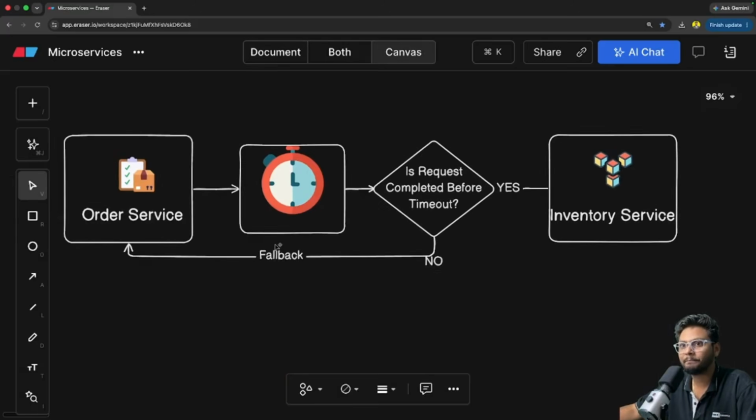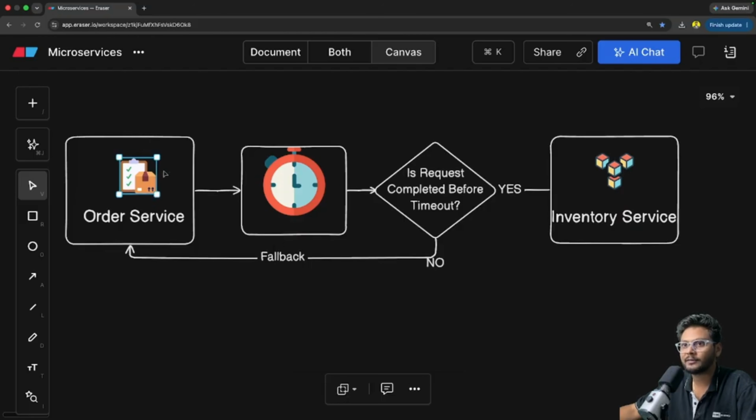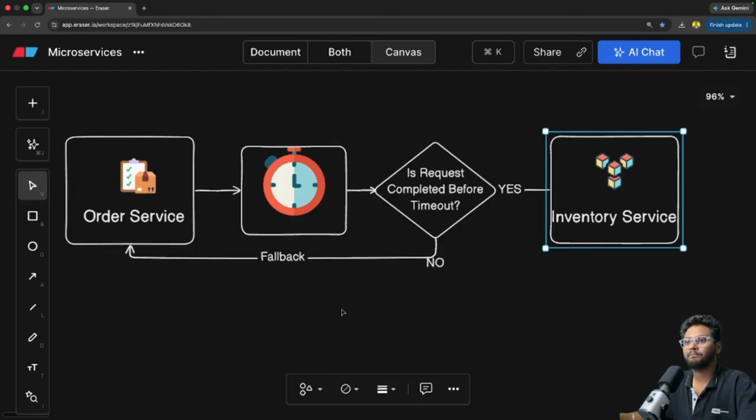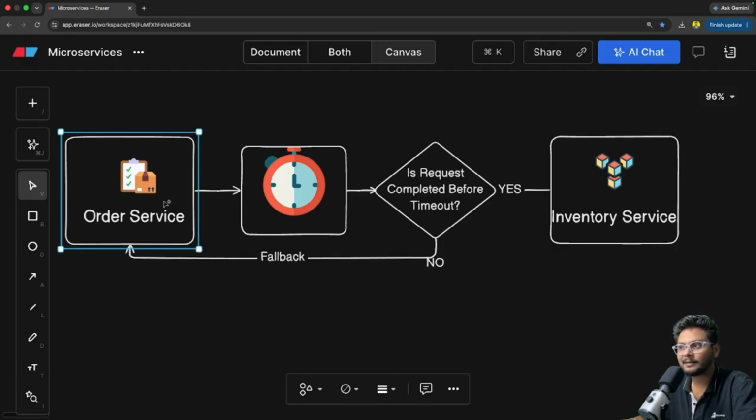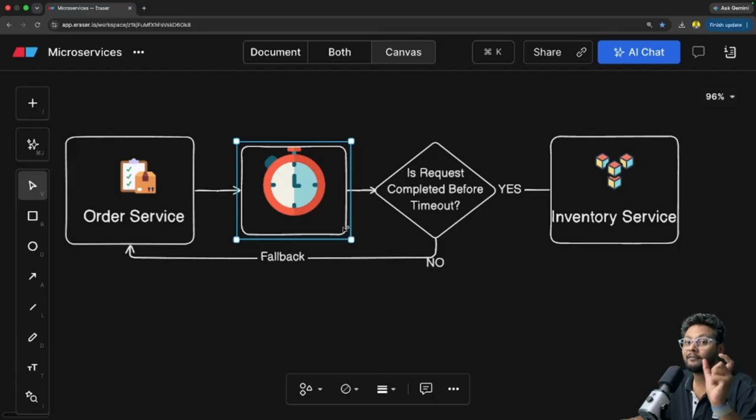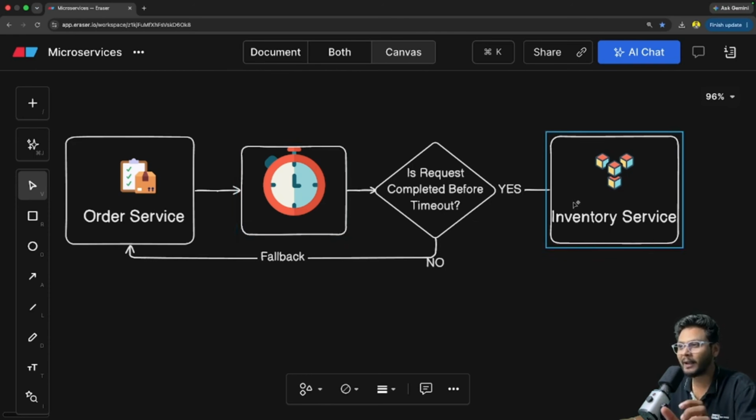Here, if you see, we have this order service and we have this inventory service. Again, same thing that we have discussed. Whenever order service sends the request to inventory service, what will happen? A timer will be started. And before that, what we will do? We will configure a threshold time before which we expect the response from inventory service.